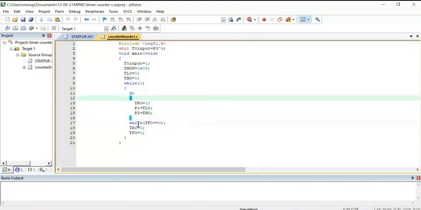Okay, so once the overflow occurs, this particular line will keep executing as long as TF0 equals 0. When the overflow occurs in mode 1, that is when it reaches FFFF, which is 65536, then stop your timer, reset your overflow flag, and repeat the same procedure again and again. Okay, so this is a simple C program for counter 0 mode 1 operation.